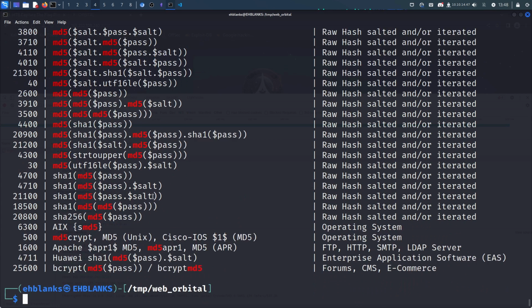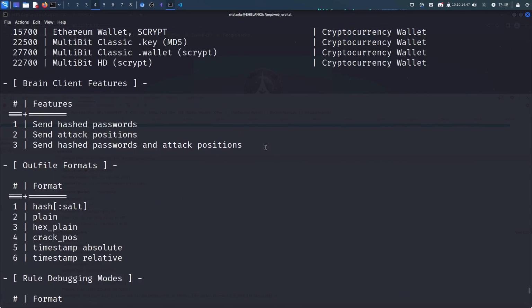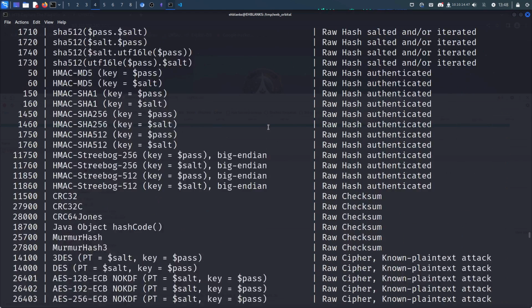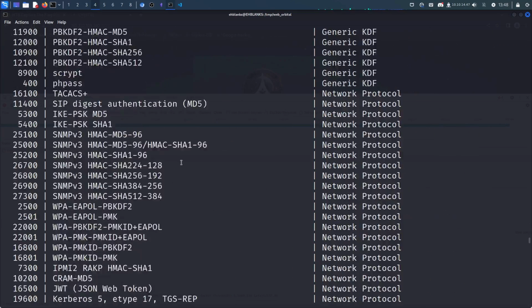There is the plain 0 somewhere. Let me find it for you guys. The 0 one, the mode 0 equals for hashcat and MD5. There are so many, by the way. Anyways, here you go, MD5 plain raw hash. So it's a 0 hash. It's the mode 0, right?